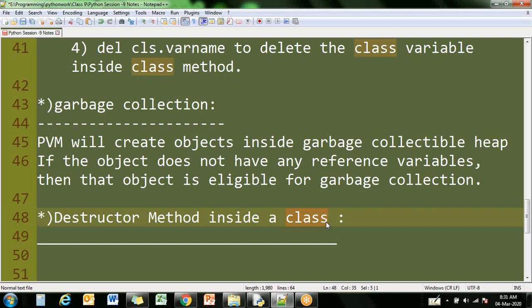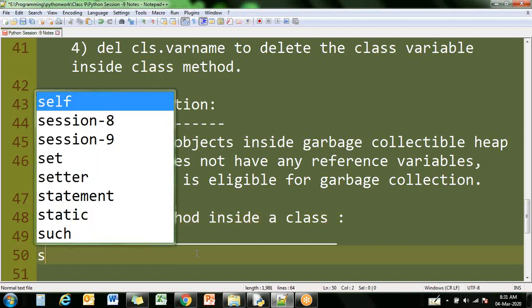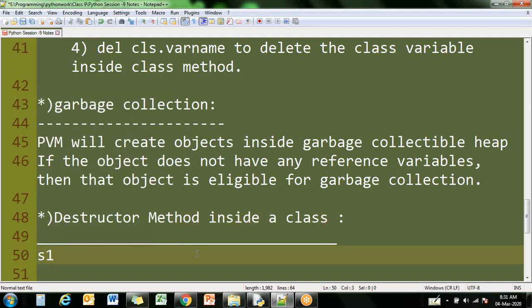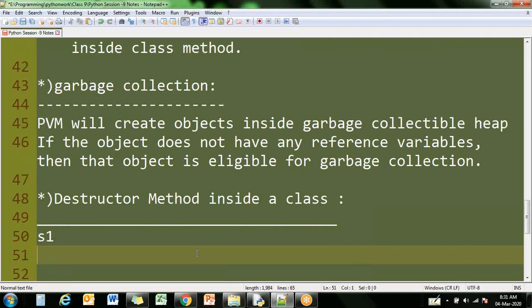So each time a reference variable is used up, that means I have run through it, the counter will be reduced by 1. So the first object is created, I have used that object, I am not using that reference. Suppose I am not using the S1 reference anywhere inside my program. Okay, so the counter will be reduced by 1. So now the counter will be shown as 9 only.